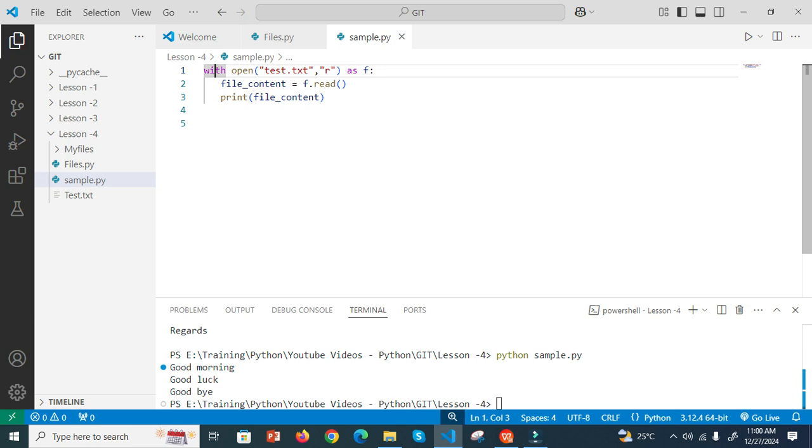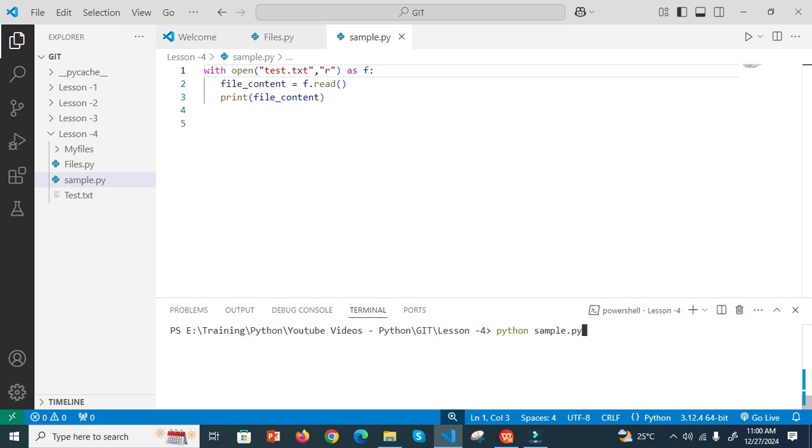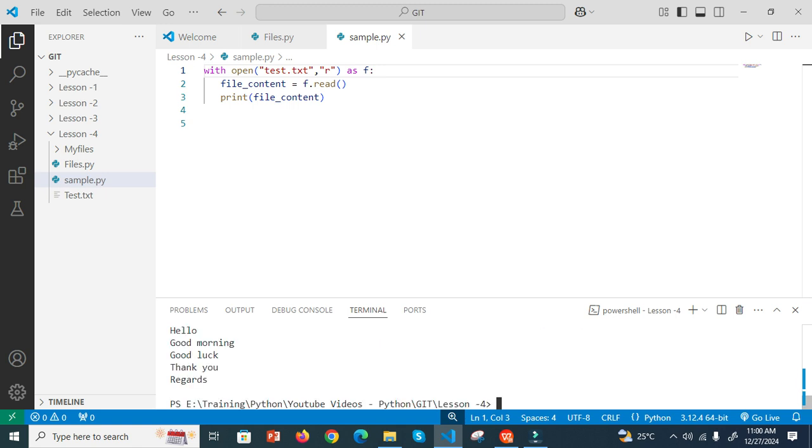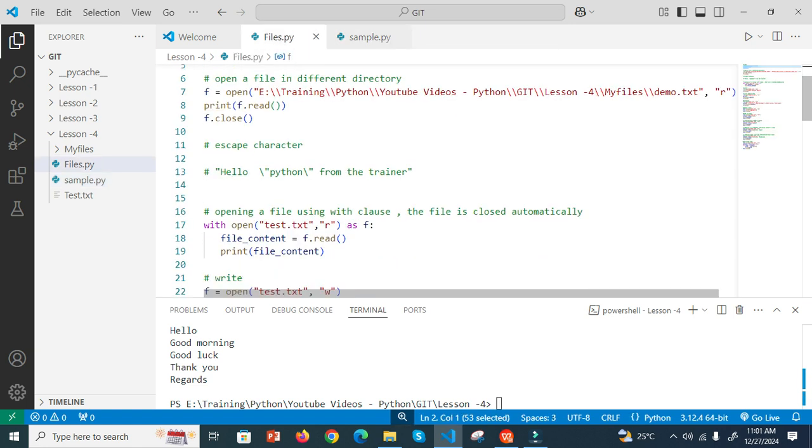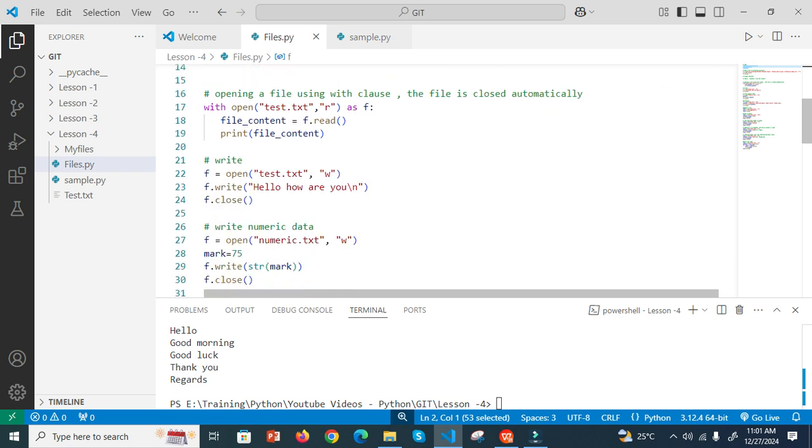Okay. Now I save this. I clear the console. Then I run this. Then it reads the file. Okay. This is use of the with class. Now we move on to the next part, how to write a file.